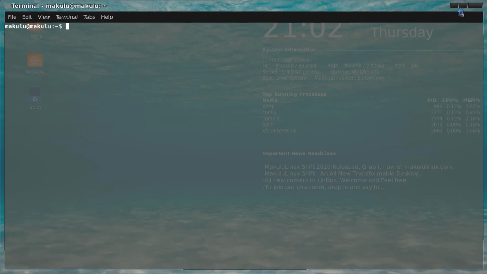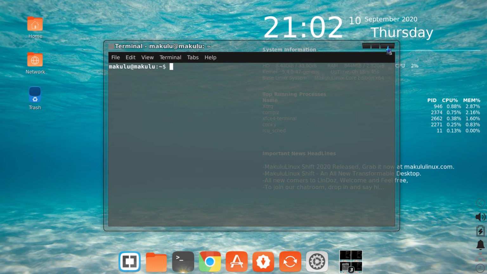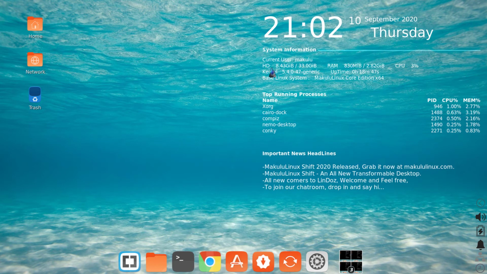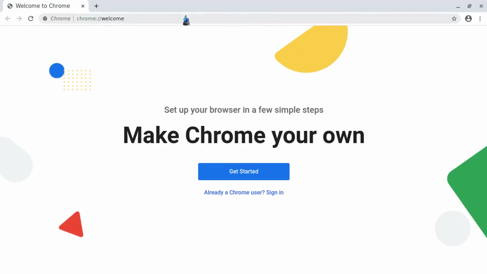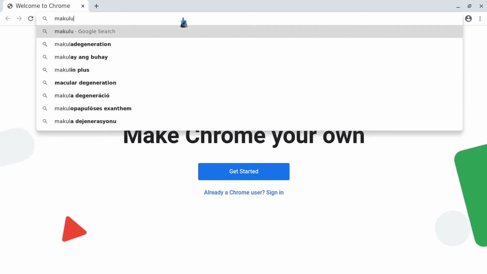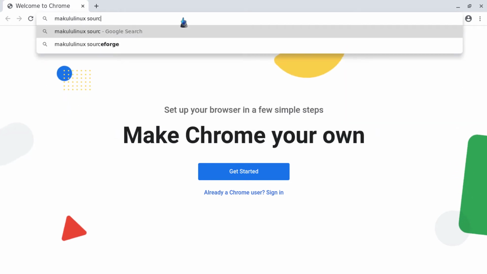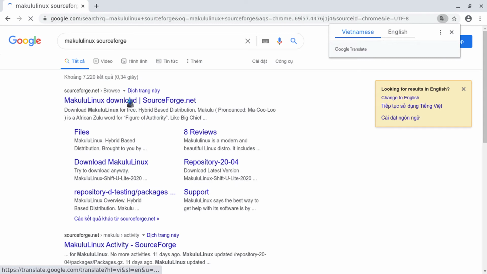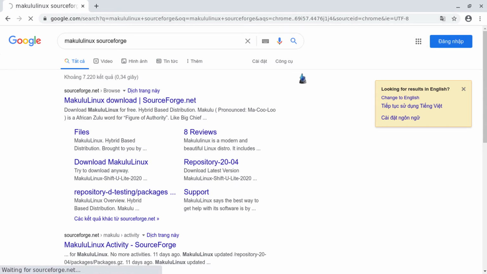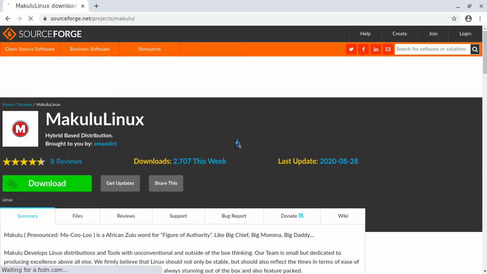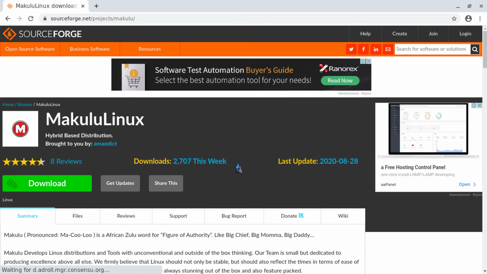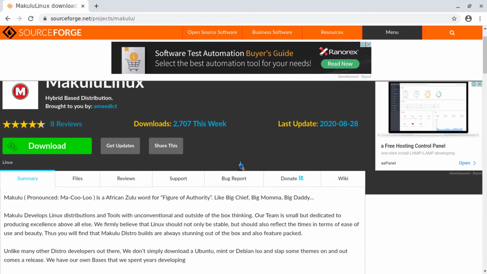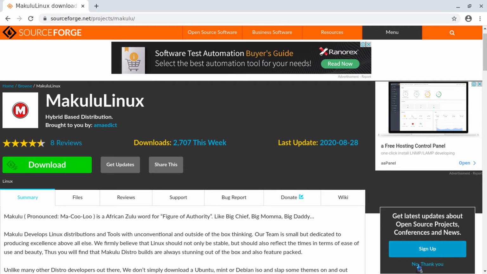If you go now to SourceForge and search there, let's open SourceForge. MakuluLinux SourceForge. If you think I'm joking, MakuluLinux SourceForge. That's this week so far. 2,707 downloads. Just this week so far, right?